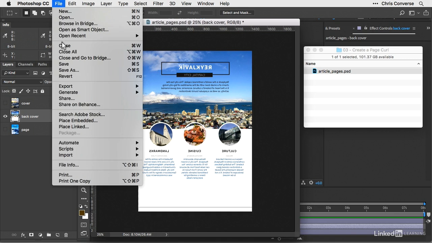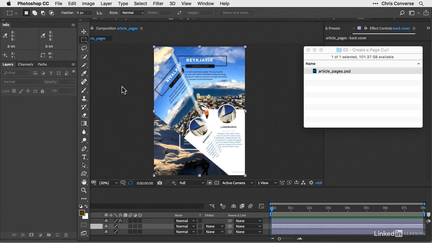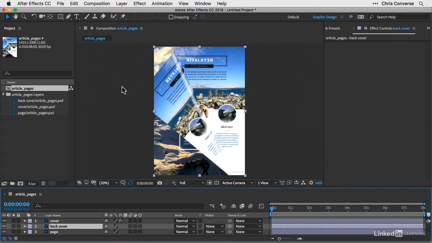Next, inside of Photoshop, let's choose File, Save. We'll close the Photoshop file, go back to After Effects, and we'll immediately see After Effects will reapply that artwork to everything happening inside of the composition. So we can see here that the page reads properly as the background from the page curl effect, but we can also see that it's backwards in the regular timeline. However, this is okay because we don't want to see the back cover.